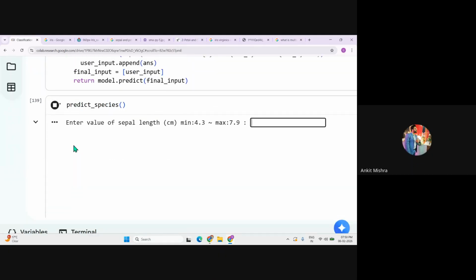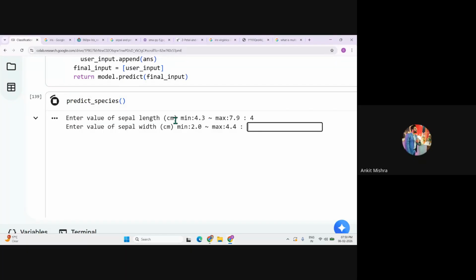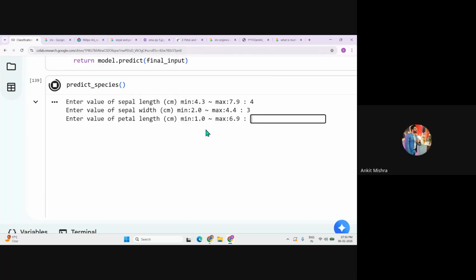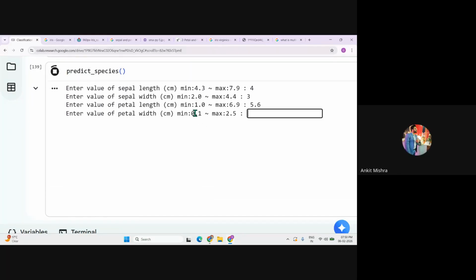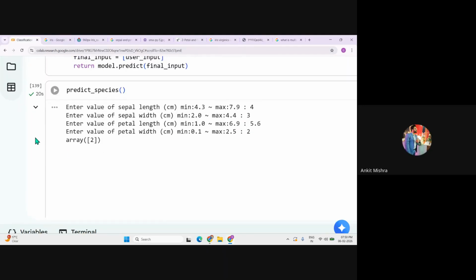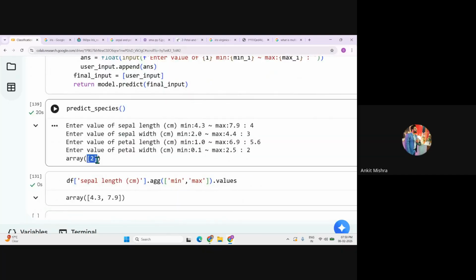The minimum value is 4.3, maximum is 7.9. Let's just pass the 4. Enter value of sepal width. Let's just give the 5. We are not allowed to give the 5. Let's just give the 3. The minimum is 1, maximum is 6.9. Let's just give 5.6. The minimum is 0.1, maximum is 2.5. Let's just pass the 2. And let's say the array that we are getting is a 2. And we know that the 2 is like the Virginica class, or I think Versicolor, right?